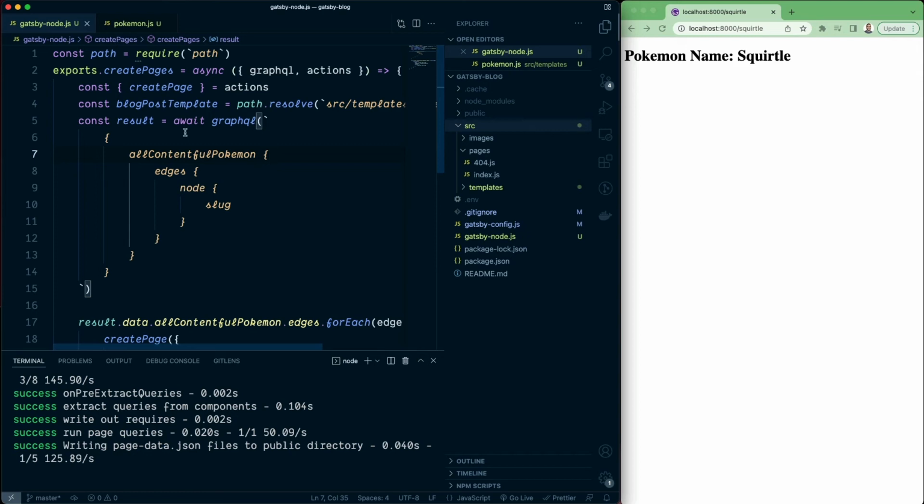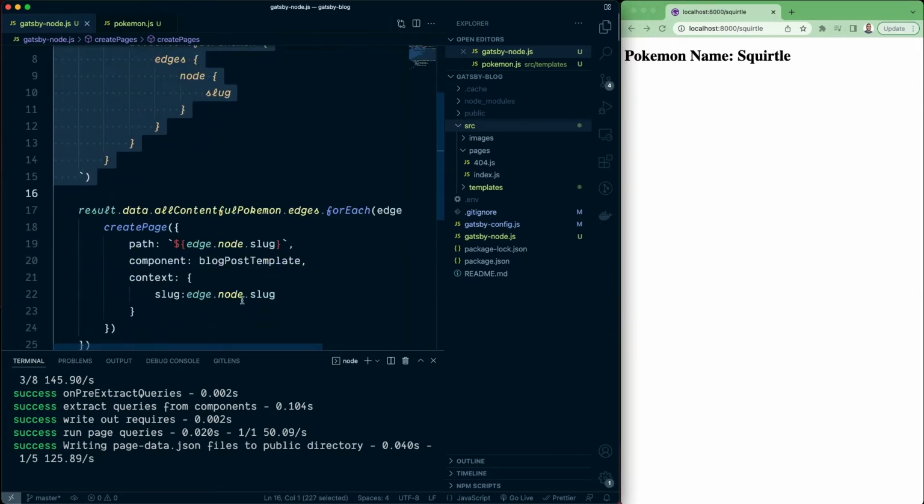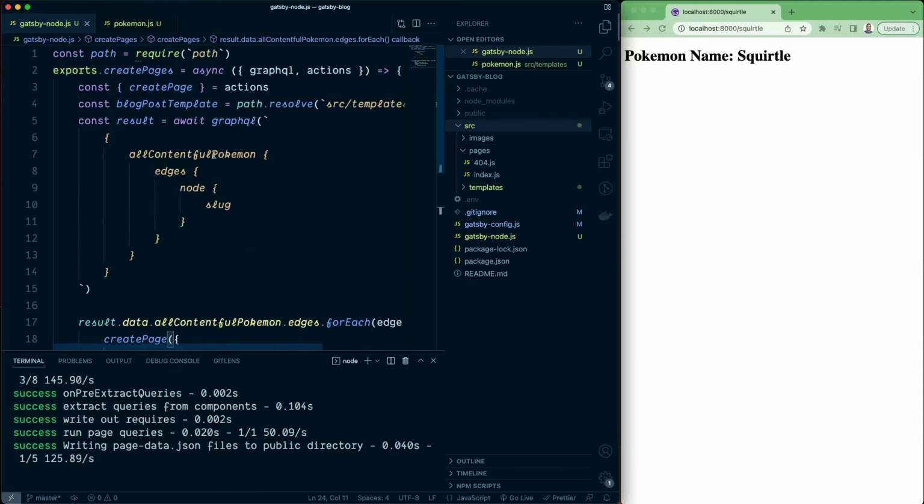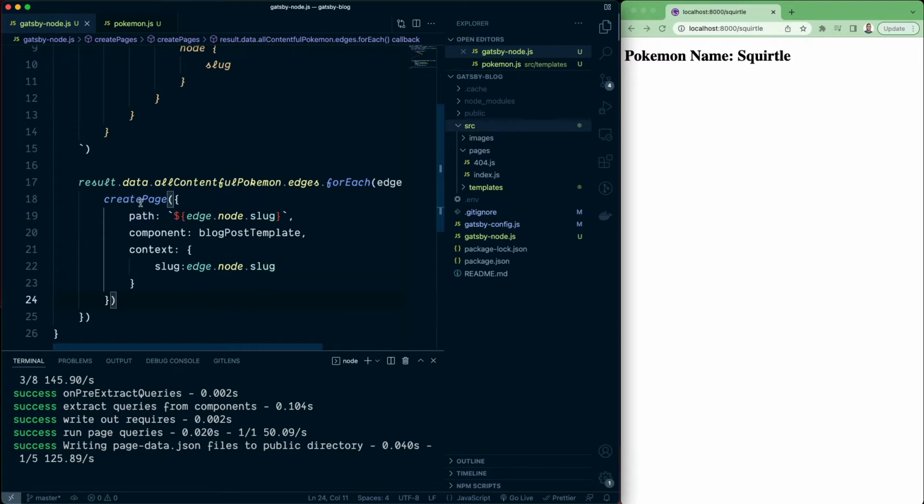So we have here a classic way how you can dynamically create pages based on data on Gatsby. The old way, you would go to Gatsby node and then export the create pages. You run a query, and based on that data, you would create pages. In my case here, I'm going through all the Pokemon entries on my contentful space and creating a new page with a path of the slug and passing the slug as a context.